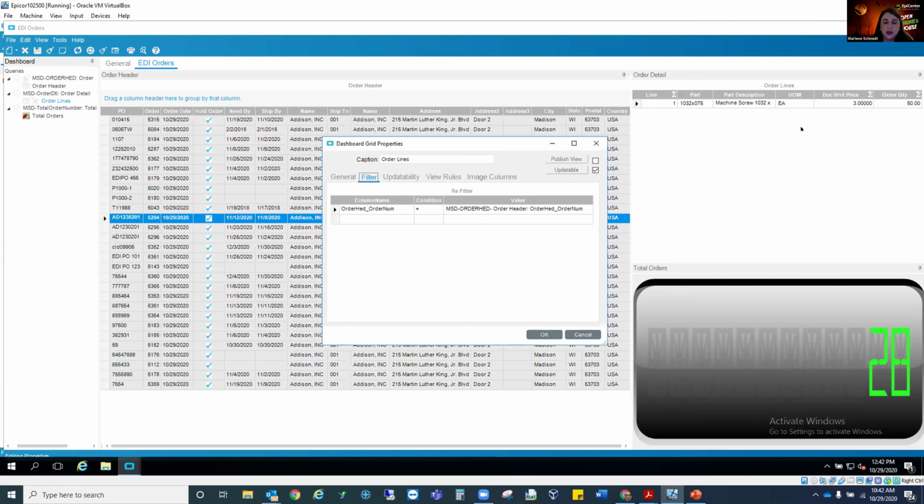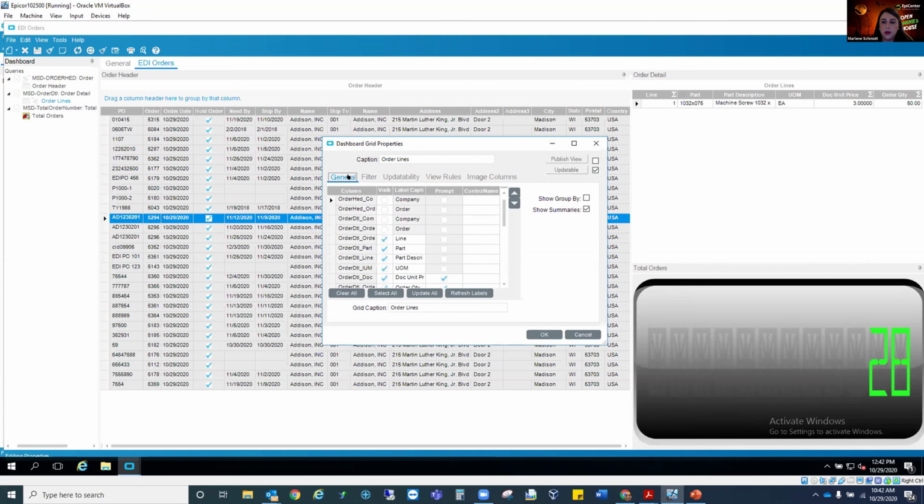And that way it's less fields and I'm just looking at whatever I'm interested in, which is the line number, part, and these fields over here. You can see here that I marked this as updatable as well, because I definitely want to be able to update those fields. And you can see here what I was mentioning about the prompt.